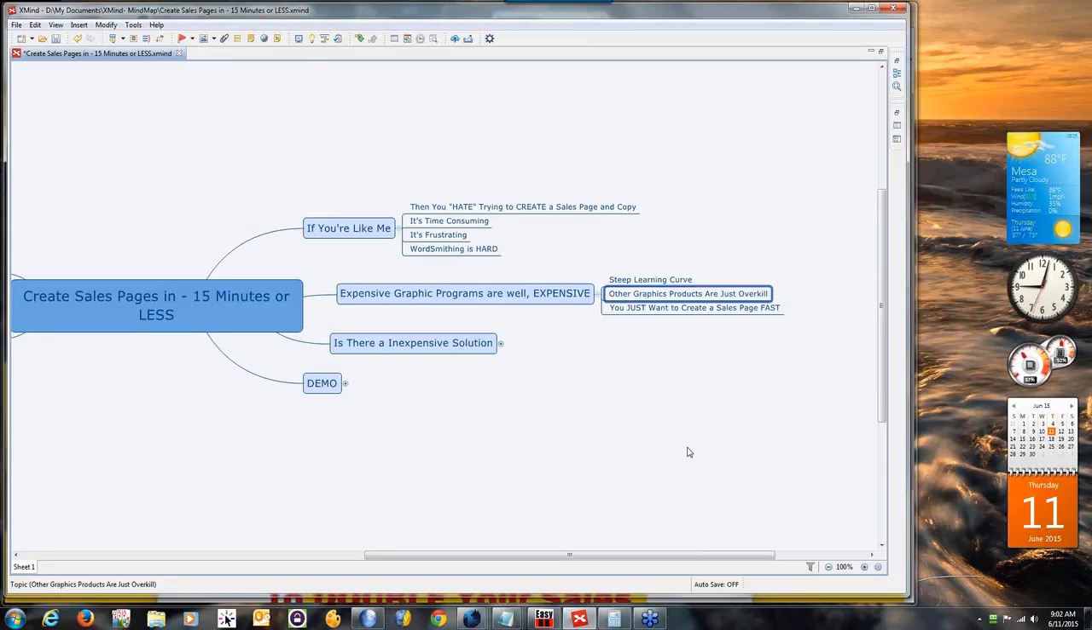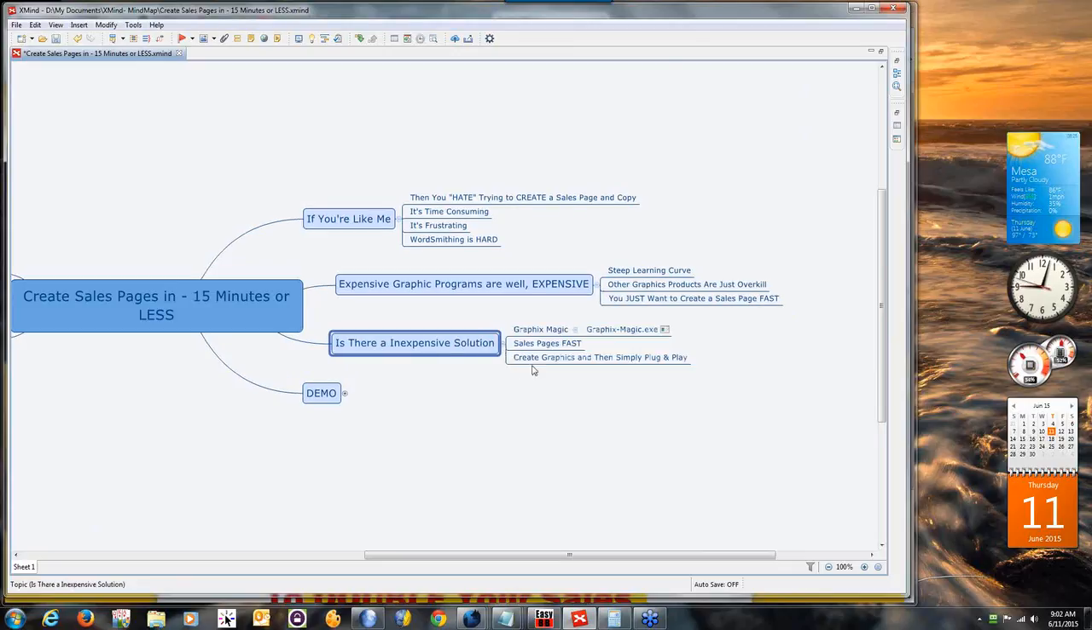You just want something that you can crank out some really nice looking graphics, put together a sales page, maybe add in a little copy of your own, and you just want to create it fast. You don't have to spend hours creating a sales page. Well, there's absolutely an inexpensive solution, and I've come up with it in this product called Graphix Magic.